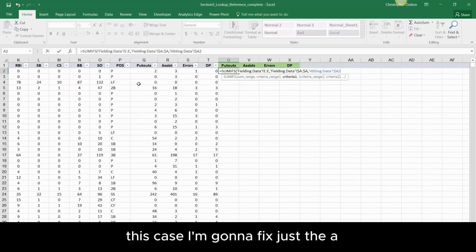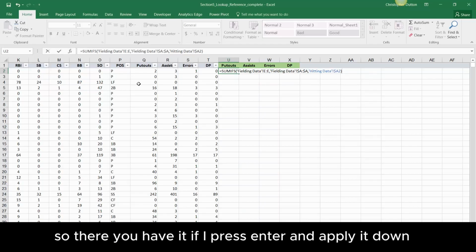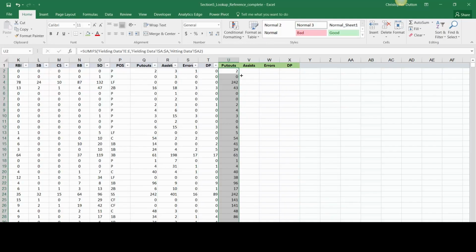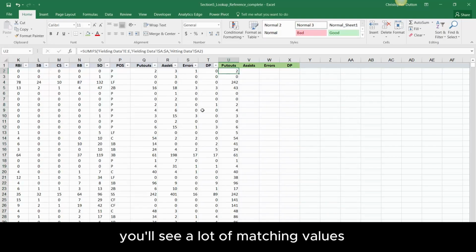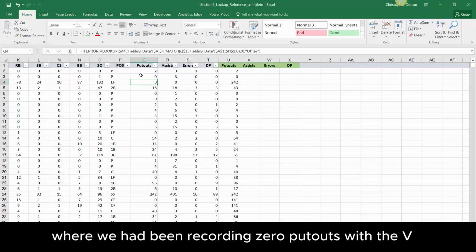In this case, I'm going to fix just the column reference, so that my rows can shift down as I apply this formula down. So there you have it. If I press Enter and apply it down, now that it's calculated, you'll see a lot of matching values with some exceptions. One exception is Bobby Abreu in row 4, where we had been recording 0 putouts with the VLOOKUP.